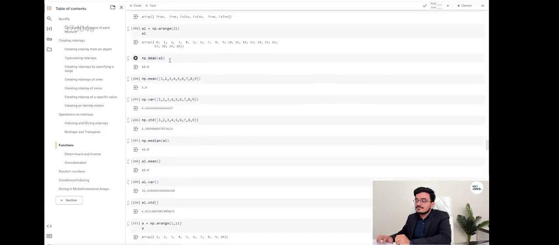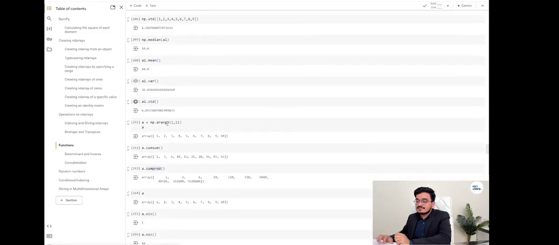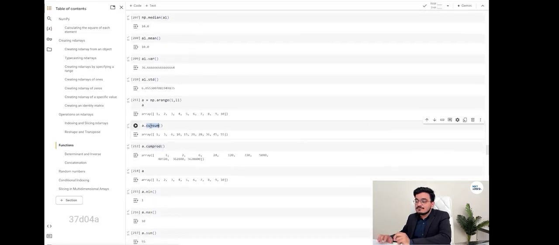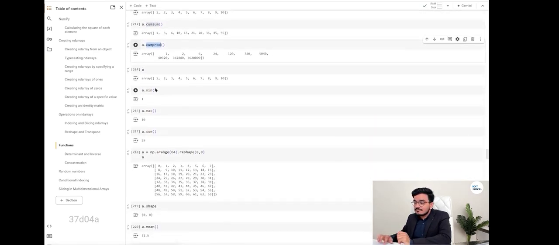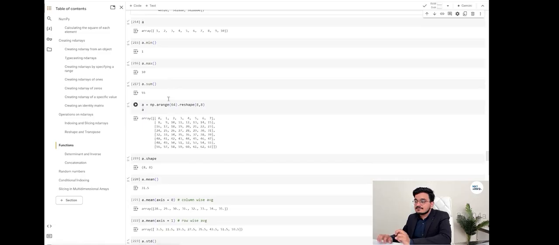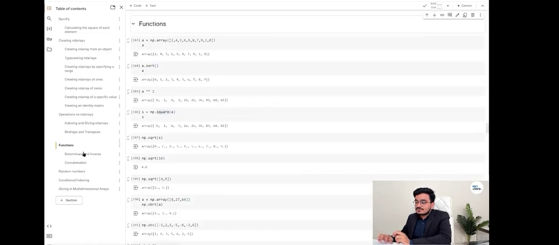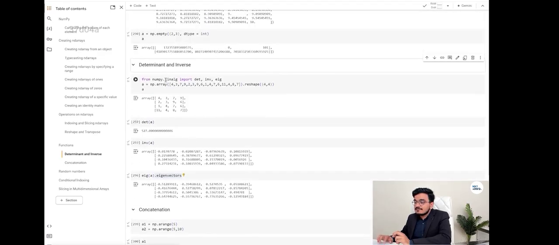Then we talked about some of the functions related to measures of central tendency and dispersion. So we can calculate mean, median, mode. We can also calculate standard deviation and variance in our data. We can also calculate cumulative sum and cumulative product using NumPy. Then we talked about min, max, and sum functions, which will give the minimum, maximum, and sum of all the elements in our array.